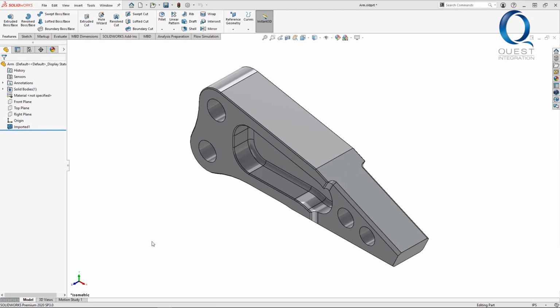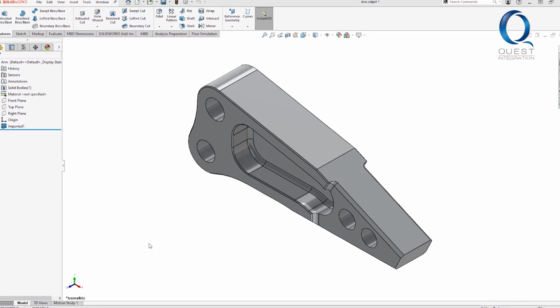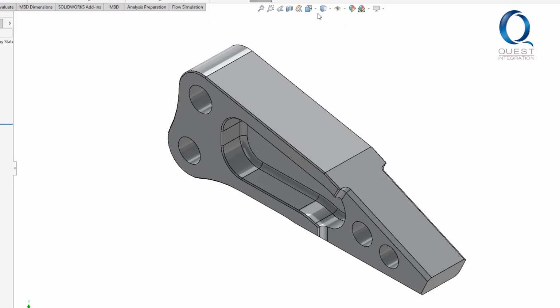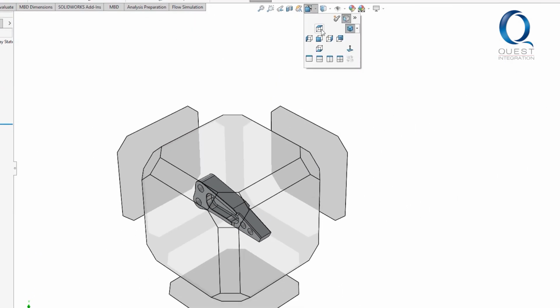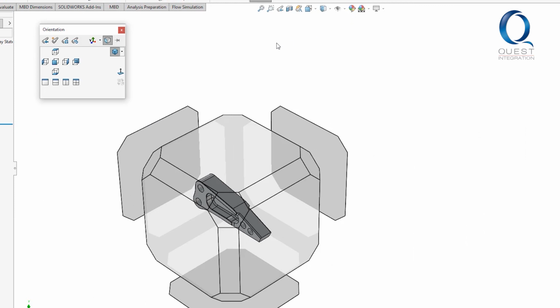The first method to change this is pretty straightforward, and can also be done with a blank part before even starting to draw anything. What we'll do is pull up the view orientation window by either pressing the space bar or using the heads up toolbar. With that up, we'll use the up axis fly out here and select Z up.